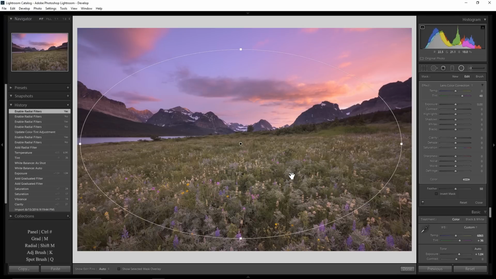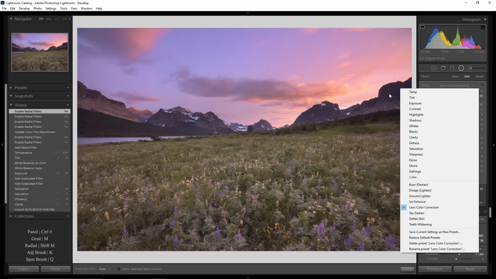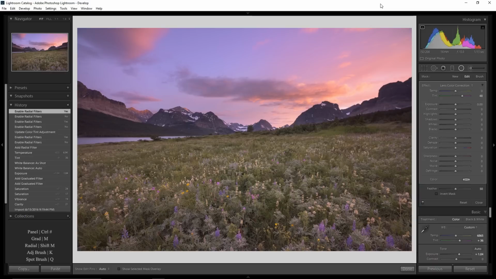Now every time I edit a photo that I've shot with that lens that has that slight green color tint on the edges, I can just bring up my Lens Color Correction preset, draw out with my radial filter, and boom, that's instantly gone. So I don't have to dial in a new one every single time. I've got a set amount that I know is correct for that lens.